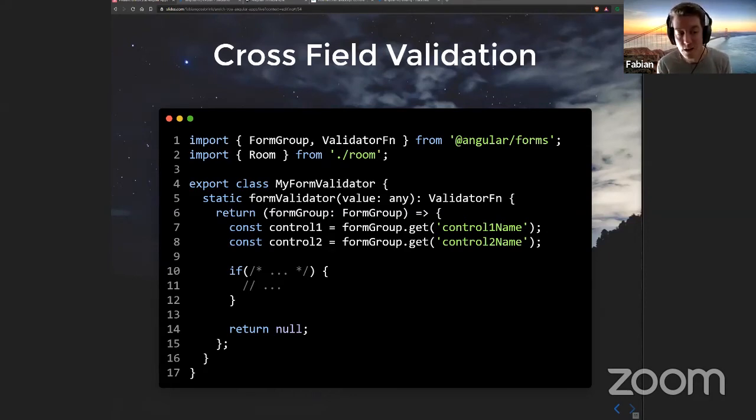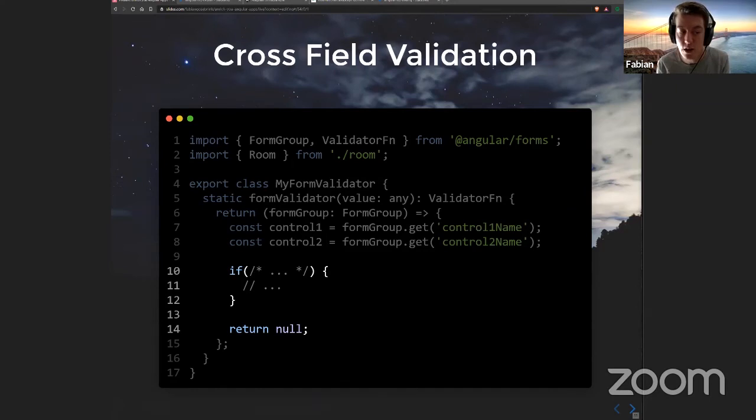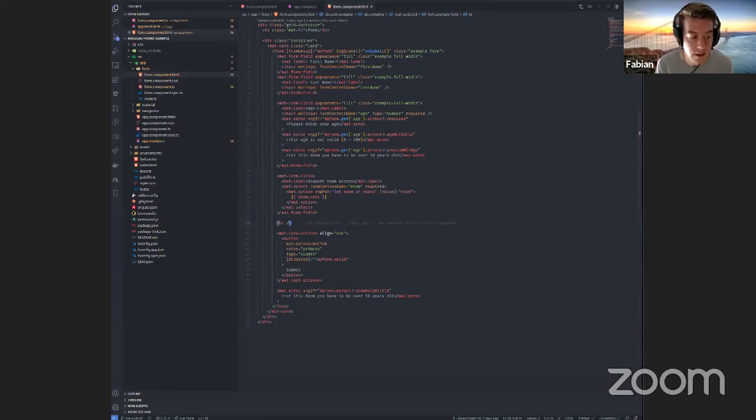And inside of that validator function, it is really, really important that you, again, return a null or an object, whether you're okay or even not okay. So you can access the form controls, which we're seeing here, and then you're returning an object or you're returning null. So I would like to take a short look at an application I did.